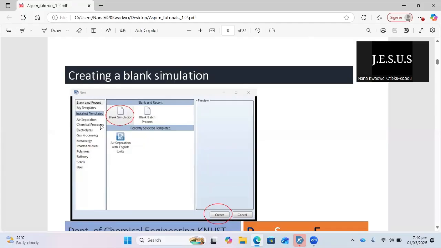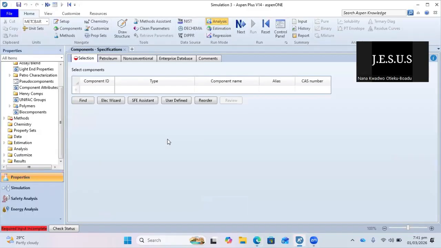So you click on blank simulation and then you click on create because you want to feed in your data. You don't want pre-existing information. Please, I hope you get me. Okay. So after you click on your new simulation, it brings you here. So for this one, it means I'm now coming to put in all my details myself. There are no pre-specified details already there for me. So I'll come and put in everything here.